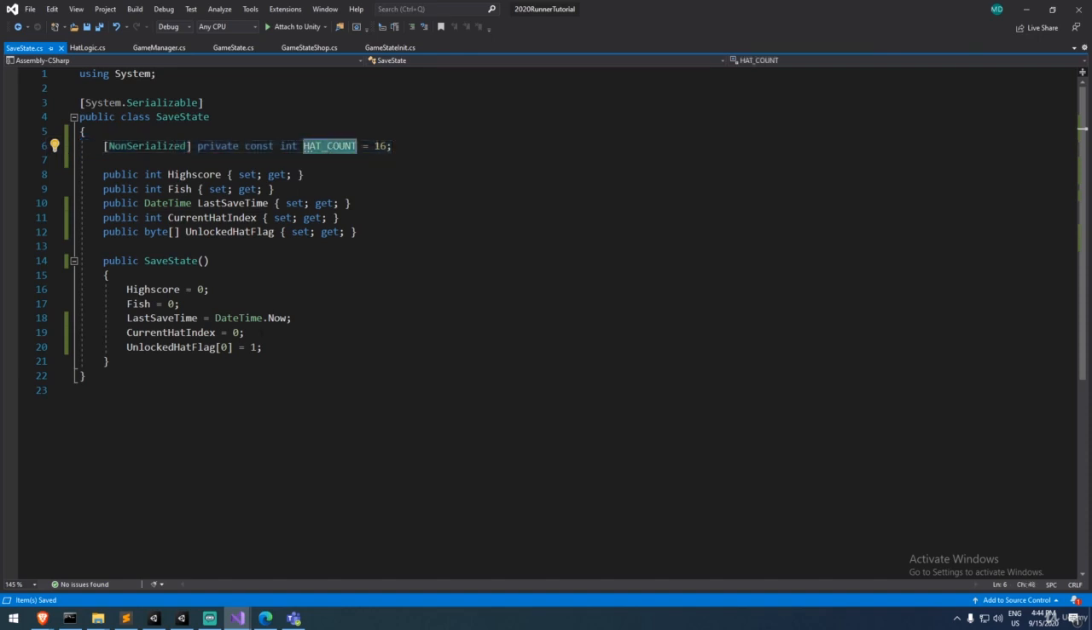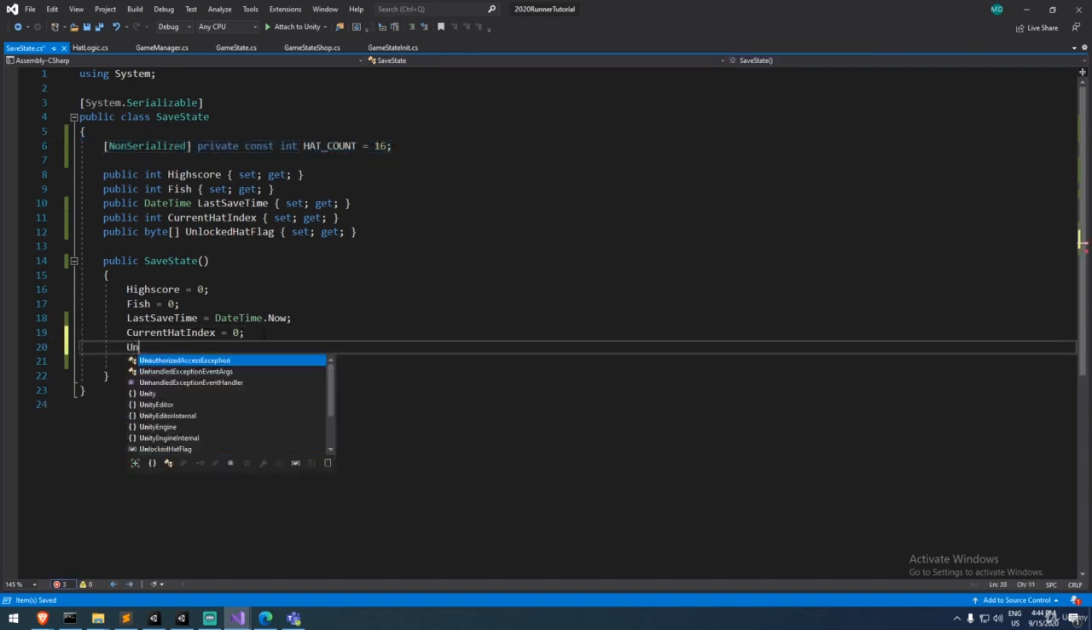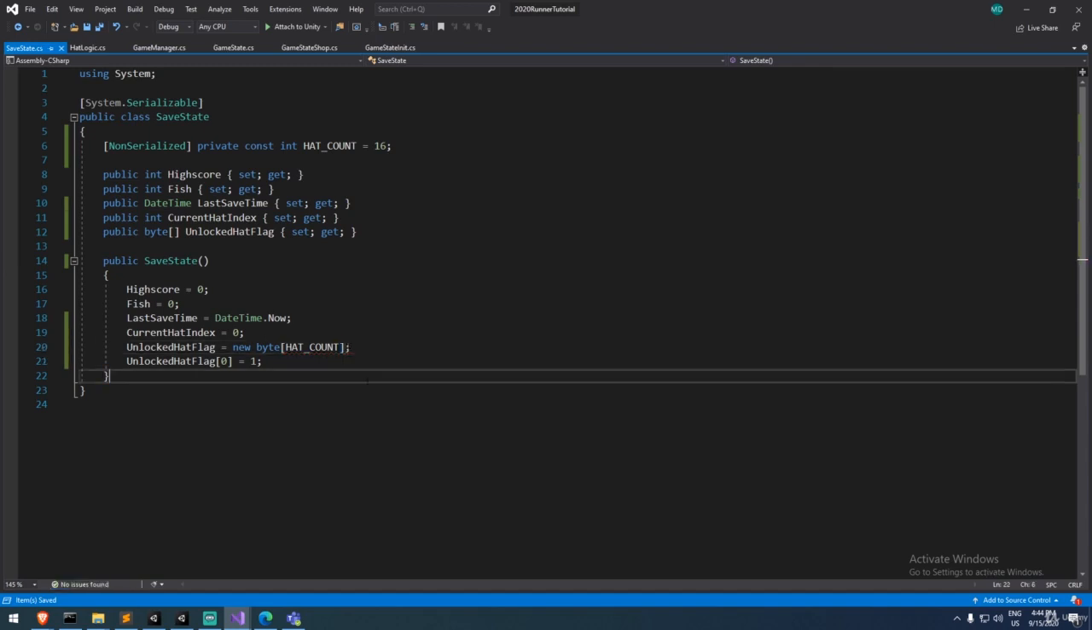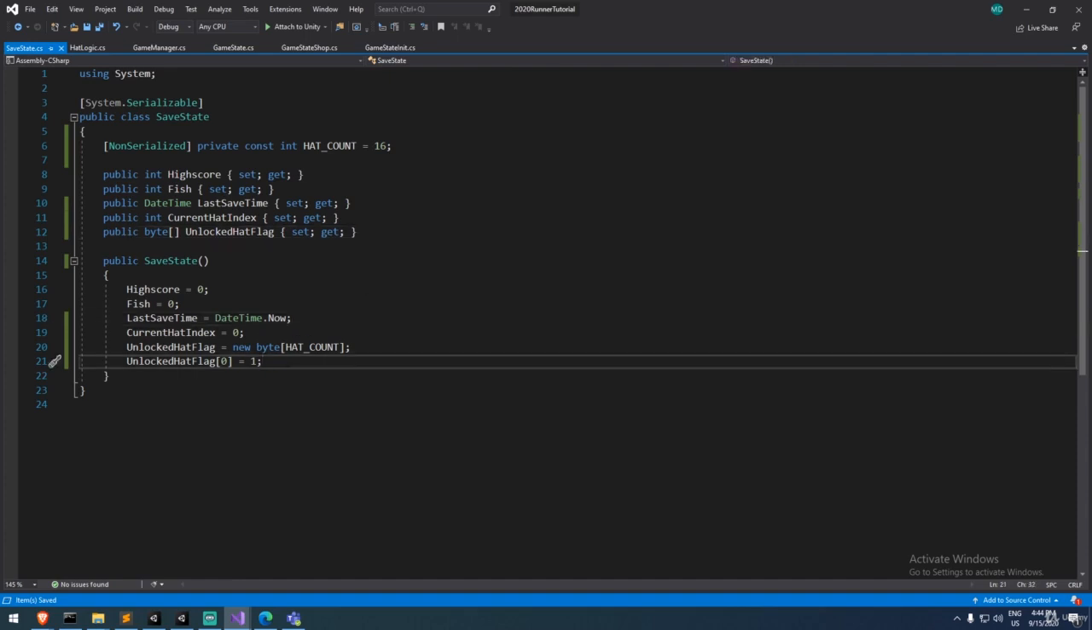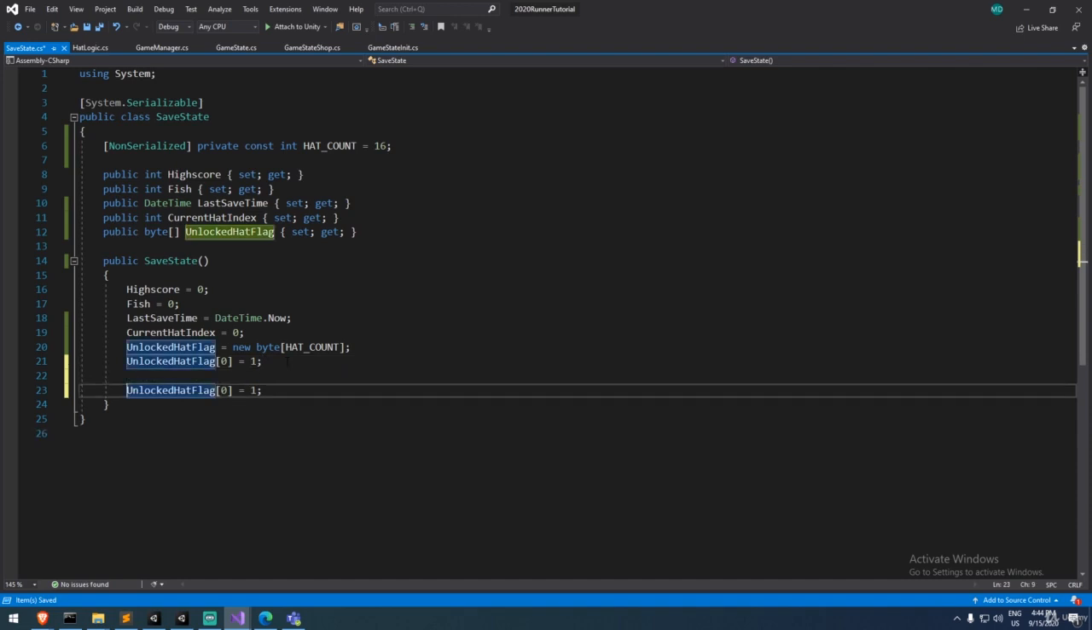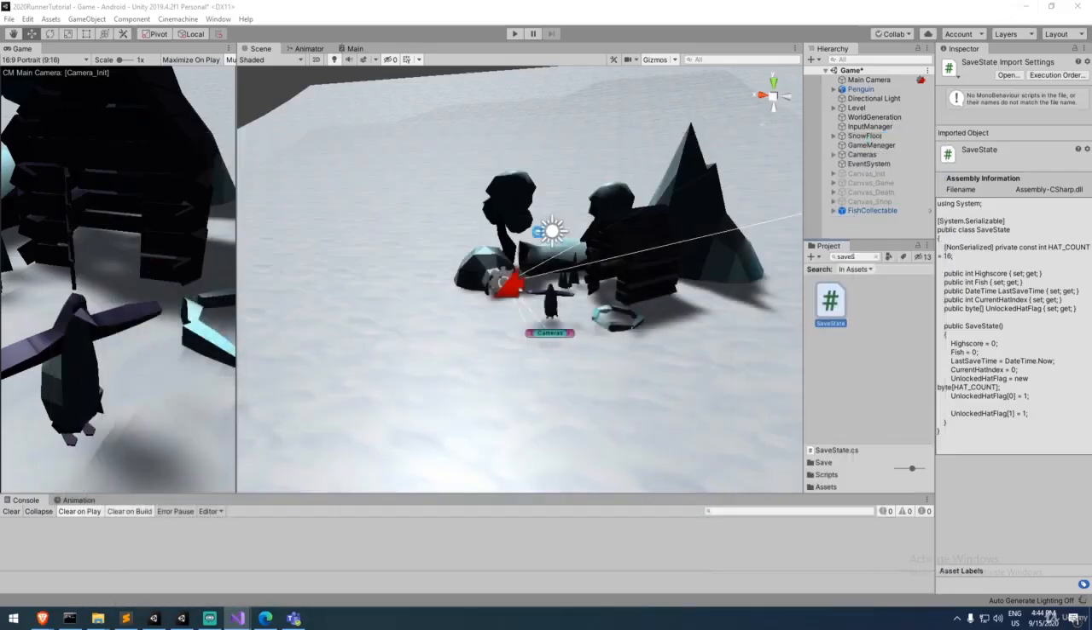And now with this, I can go down here and say, hey, you know what? Unlocked hat flag is equal to a new byte array of hat count. And now in terms of data, we should be good to go. Now for testing purposes, I'm just going to head down here and copy that and also unlock the second hat. So we're going to have 2 hats total when we create a new game.